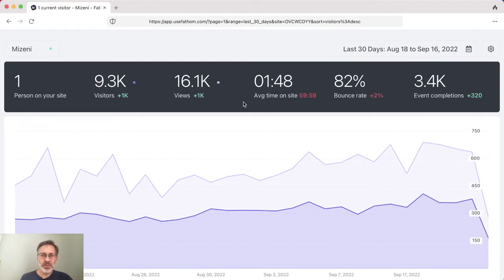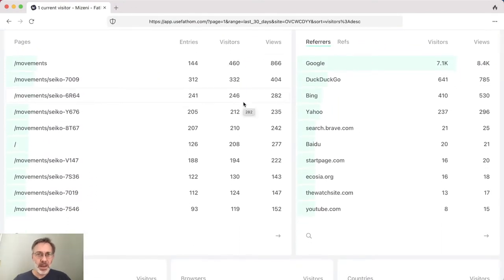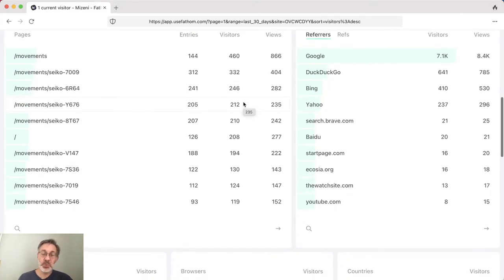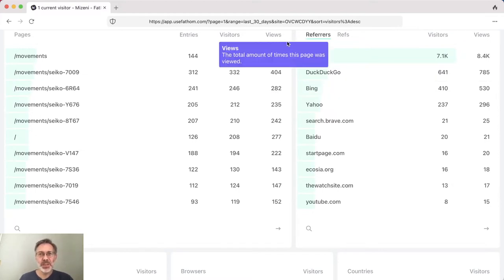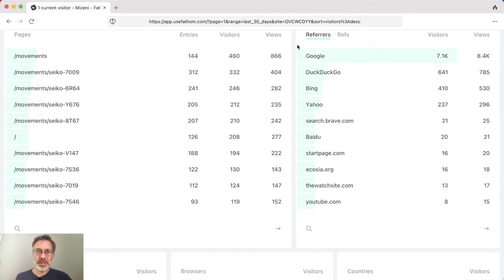And let's move on down to the next section, which is detailed stats. As you can see, this is divided into two sections. We've got pages on the left, which is very obviously the pages on your website, the number of visitors and views that each one has had, but also entries, which is the number of people that landed on this page when they visited your website, so their entry point. On the right-hand side is referrers, which is basically where people came from. I'm sure you're familiar with this.